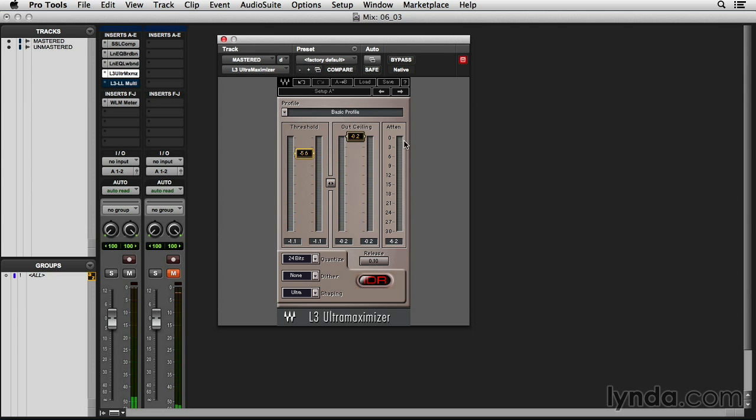This red indicates how much limiting is going on. You can only limit so much before audible distortion occurs because the peaks will become clipped, so be careful.